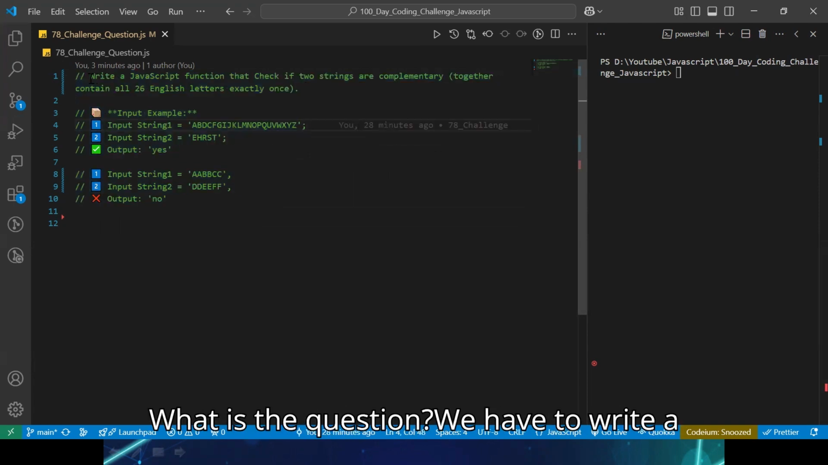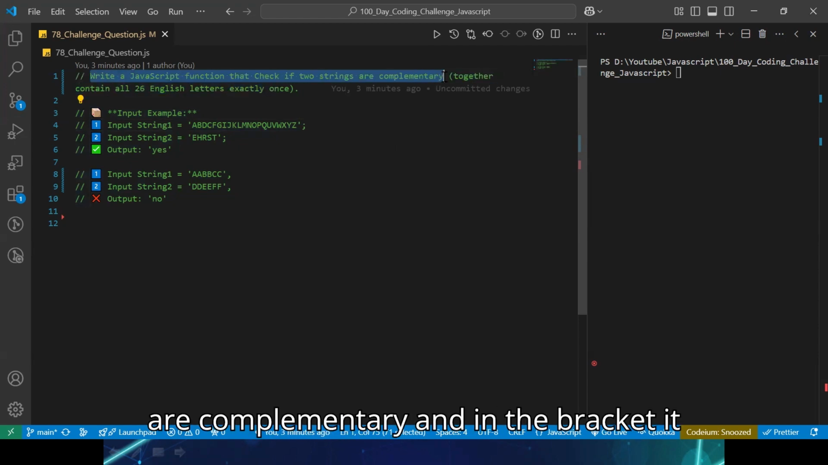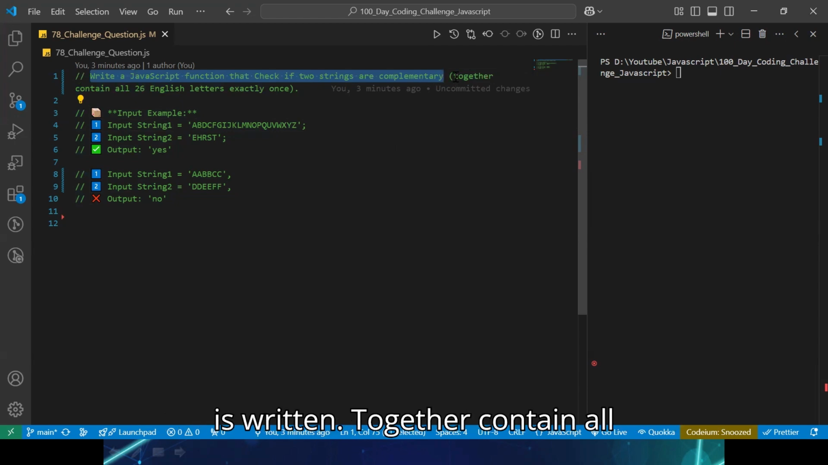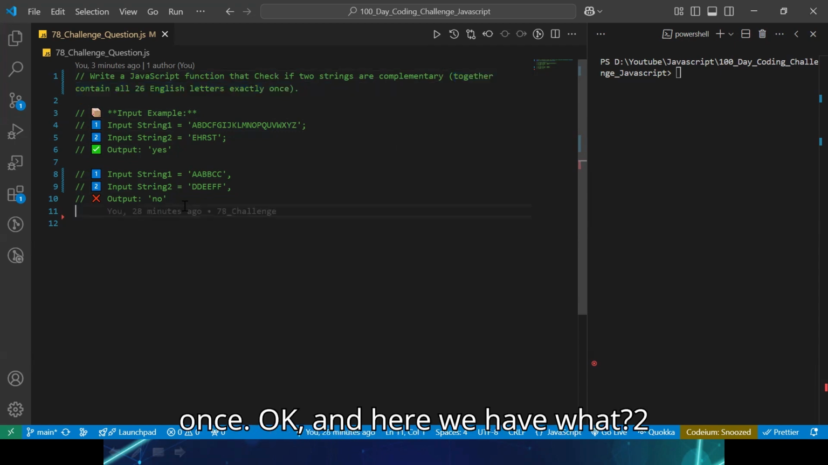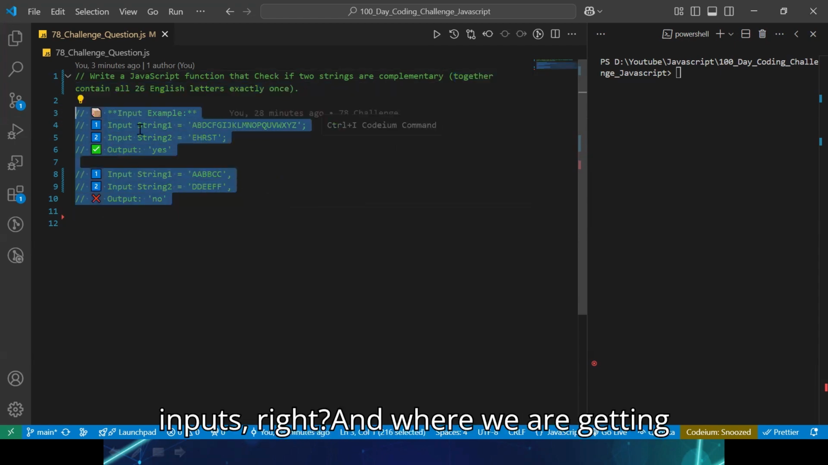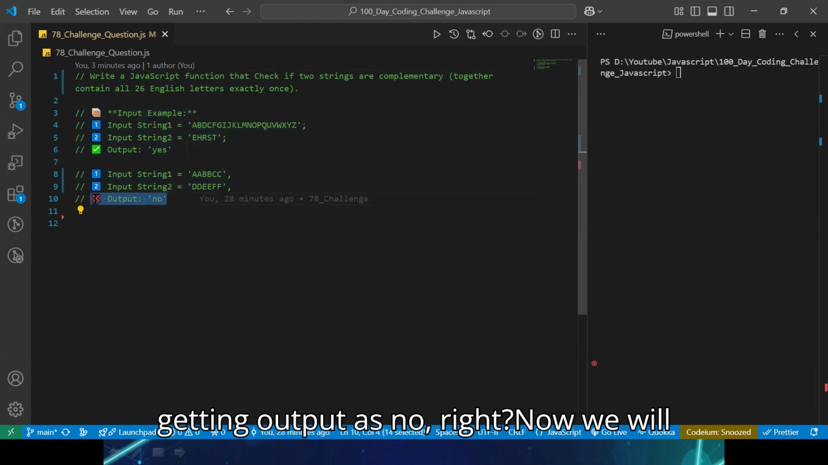What is the question? We have to write a JS function that checks if two strings are complementary, and in the bracket it is written, together they contain all 26 English letters exactly once. Here we have two inputs, and here we are getting output as yes, and here we are getting output as no.